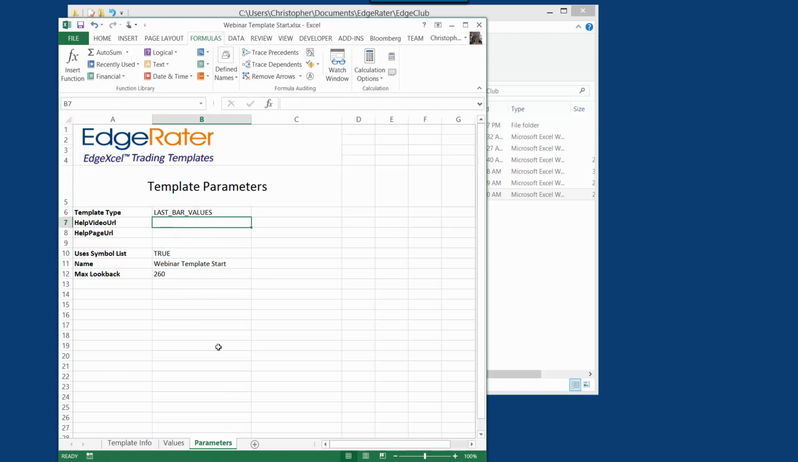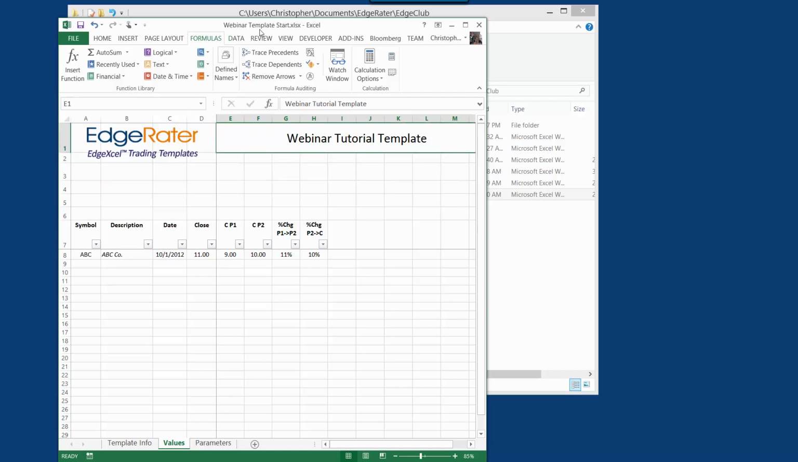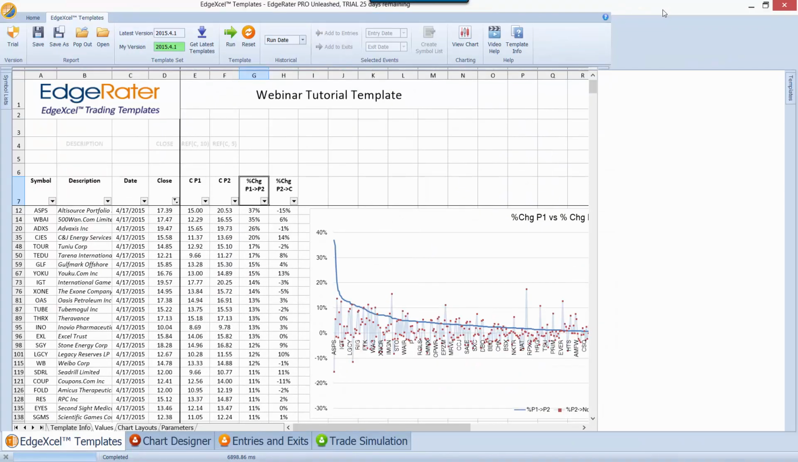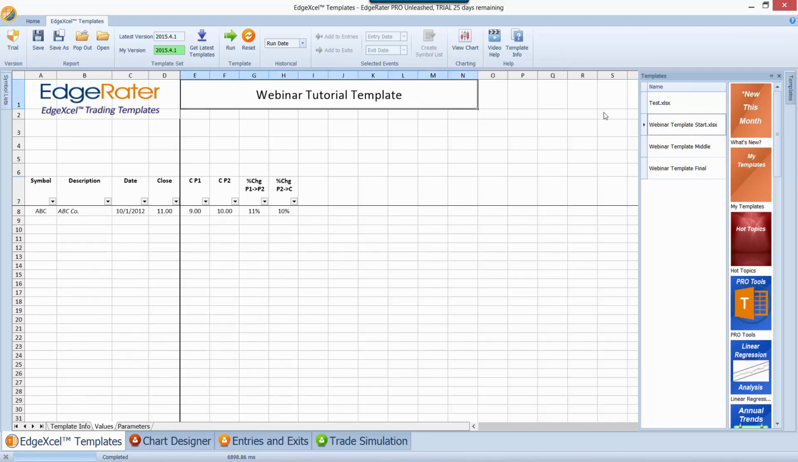I haven't enabled these yet with named ranges, and we've set this up, and I'm going to save this, and it is called webinar template start. Let me save that. Come back in here, and we'll go back to webinar template start, reset, and so will this run?